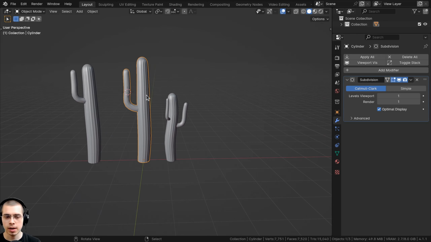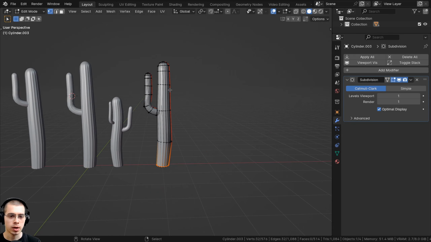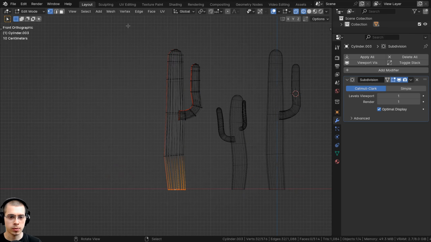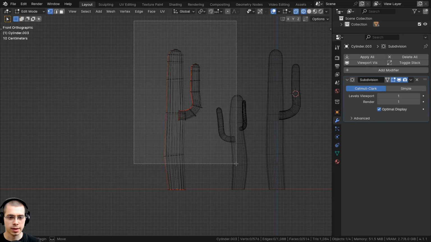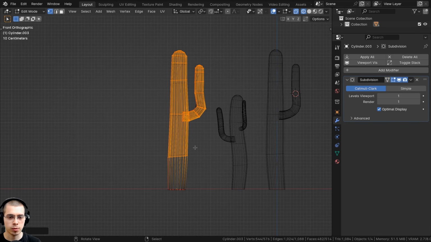And then I'll select this one again. Let's duplicate this one, move it over, and we'll go into edit mode. We'll go to front view. I'm just going to deselect everything, box select these top pieces here, and move them over a little bit.